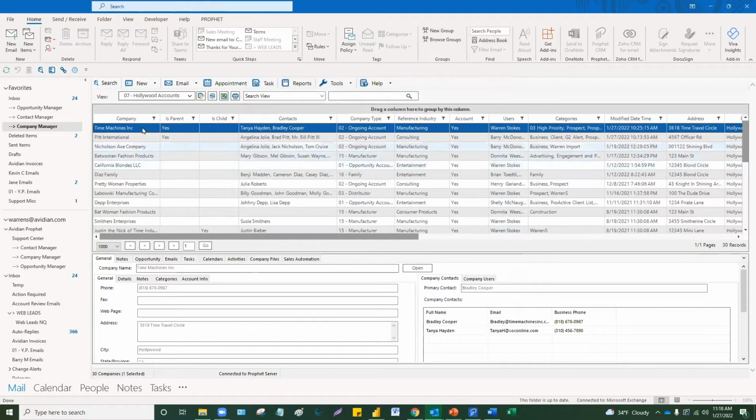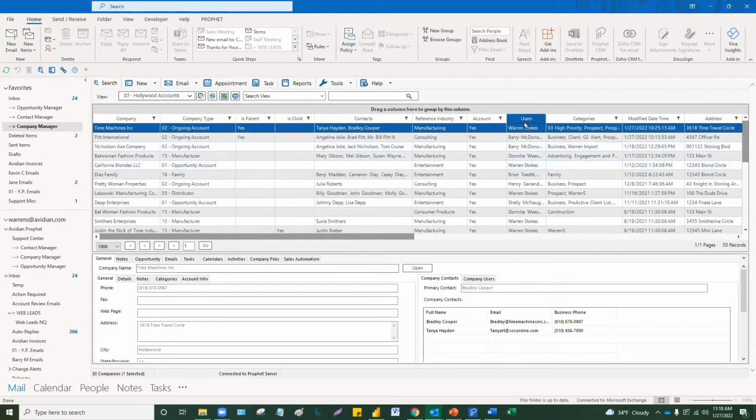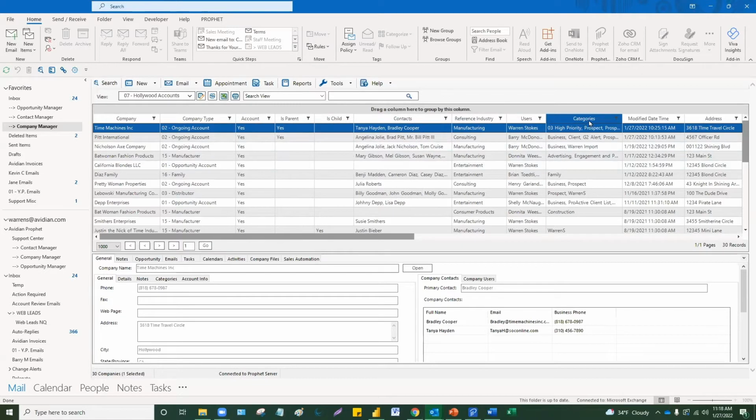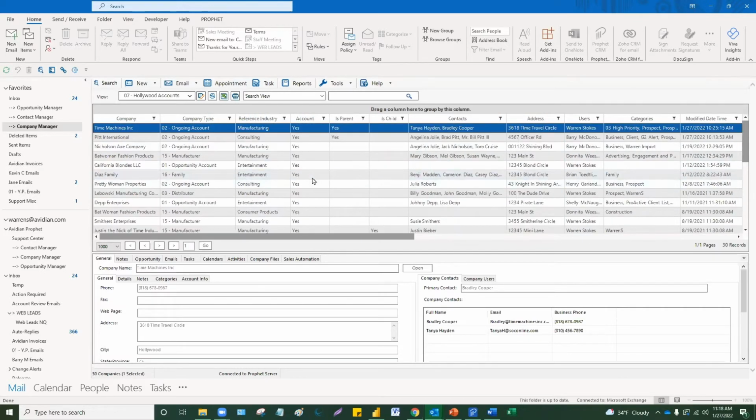Another concept is organizing your data in such a way that it makes sense to you. Once you've created a list like this, you can drag and drop columns. You can make them wider and narrower. In this case, you can see they're all flagged as accounts. I'll put things like the address or what have you, the industry. All of these things are up to you as a user to place where you want in this list.